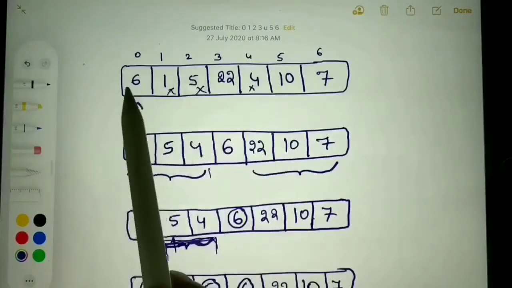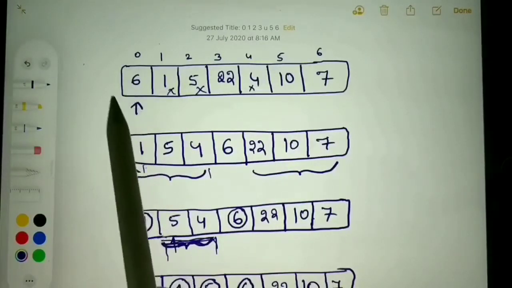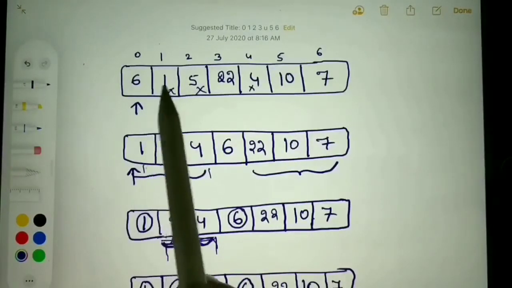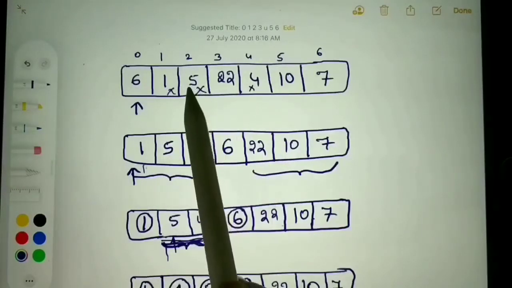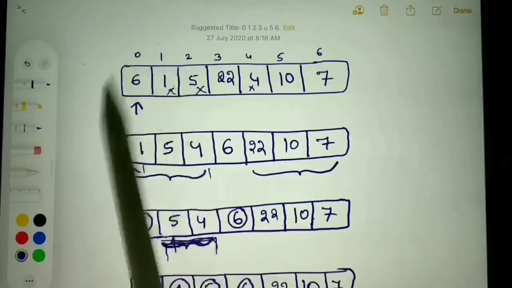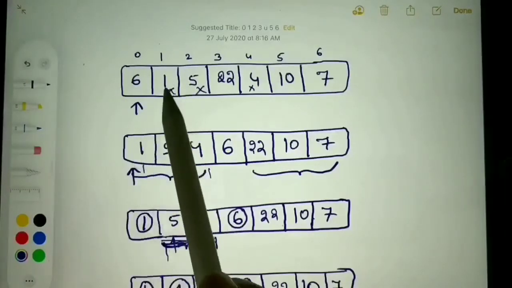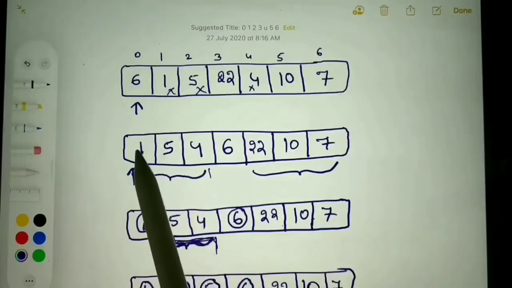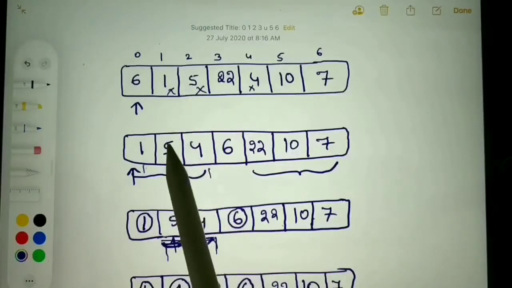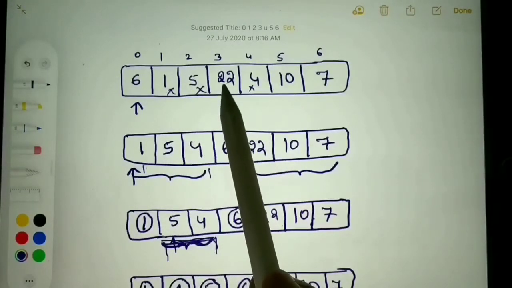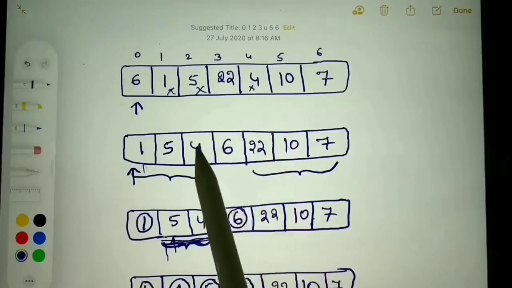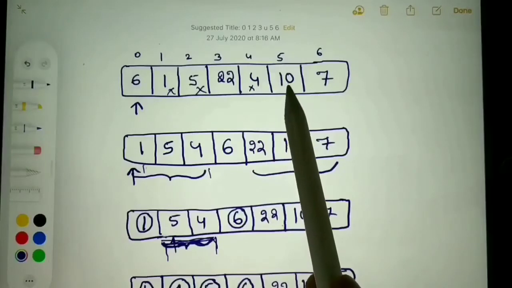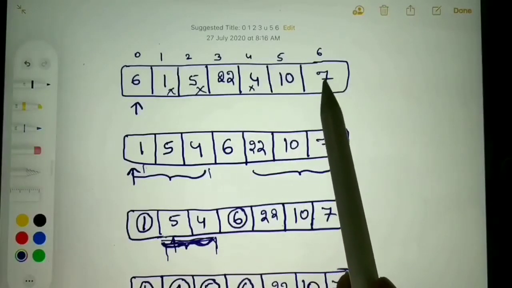How have we done this? First, I took the first element as a pivot element, and I tried to check what all elements are smaller than 6. So I added them to the array first. Here 1 is smaller than 6, so I added 1, and 5 is smaller than 6, so I added 5. 22 is greater than 6, so I ignored it, and 4 is smaller than 6, so I added it. Next I moved to 10. 10 is greater than 6, I ignored it, and 7 is greater than 6, I ignored it.